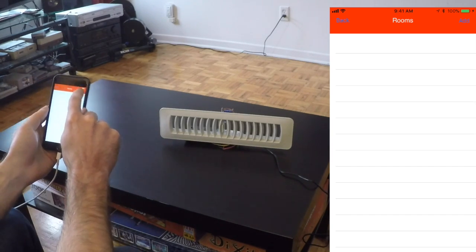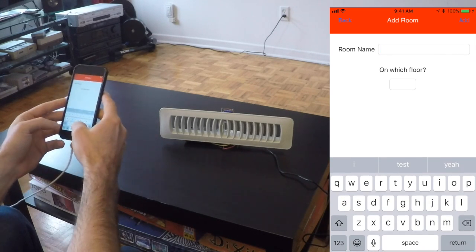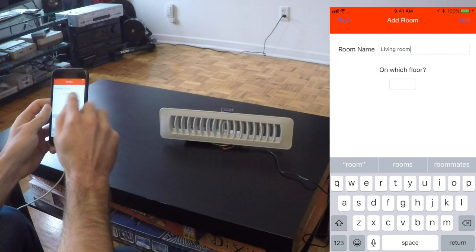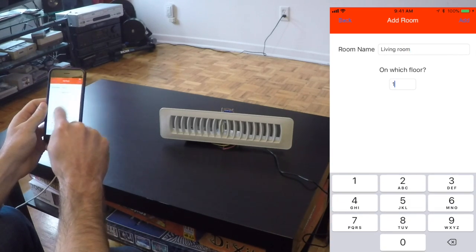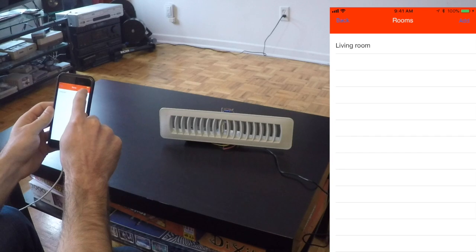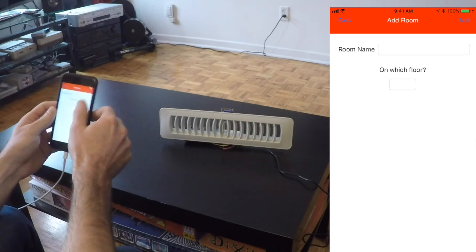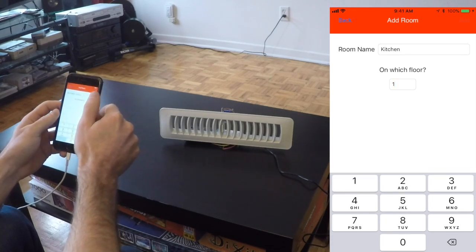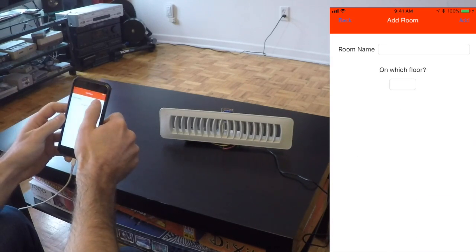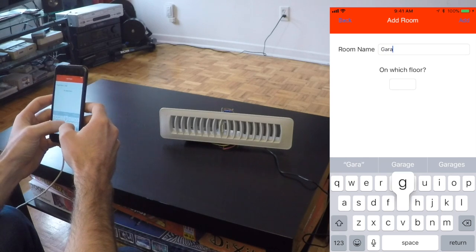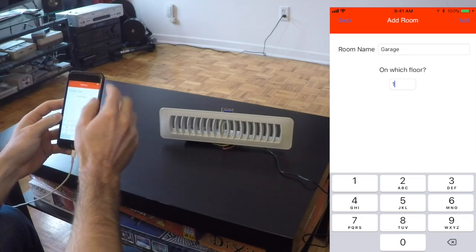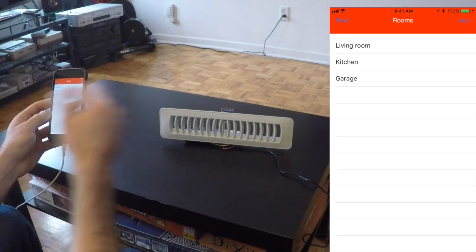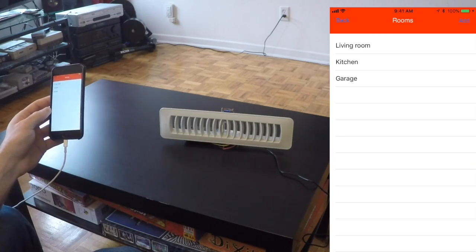We can add rooms by clicking right here. Let's create the living room on floor 1 per se. And I'll create kitchen and floor 1 as well. And I can create garage and put it on floor 1. So you can create as many rooms as you want. Doesn't matter.